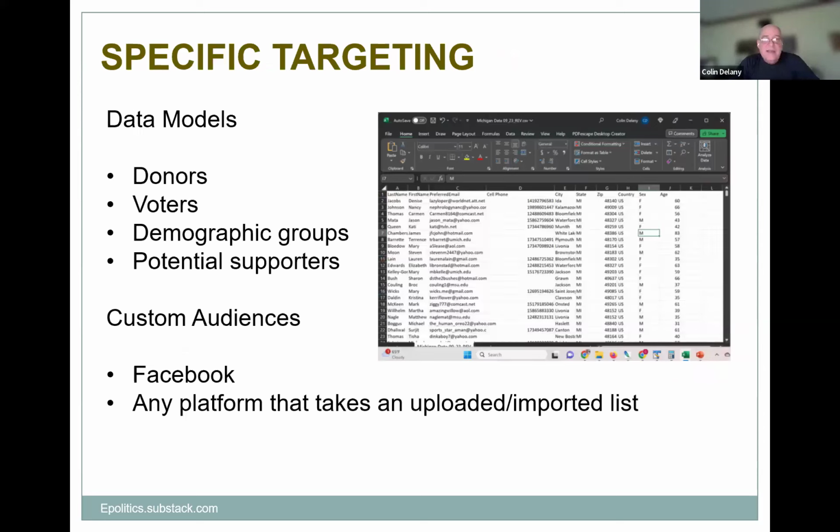Custom audiences, there's a little screenshot of a spreadsheet over there. That was a list of targets from 2023, it looks like. So you might be getting your targets from data models from a vendor, from a voter file. It could be you're getting a list of past donors from another campaign and you want to upload and target that as a donor list. You do not want to email a purchased list because you're liable to end up in spam jail.